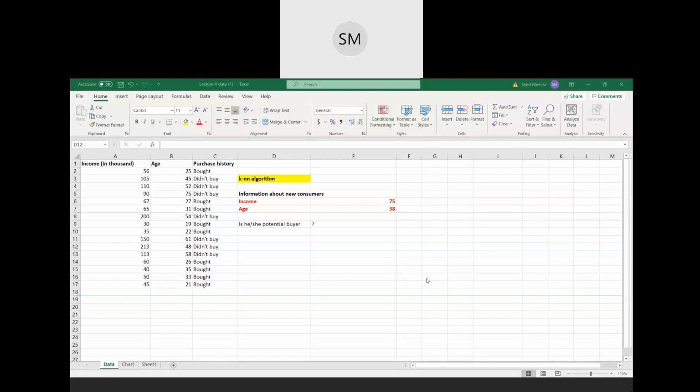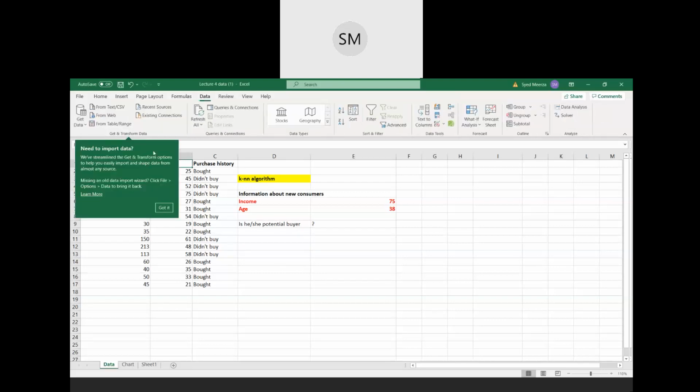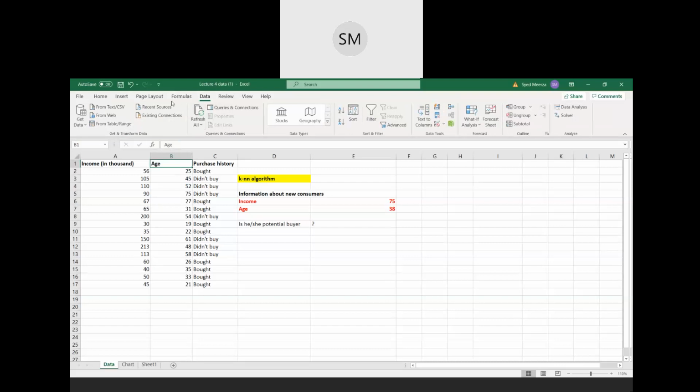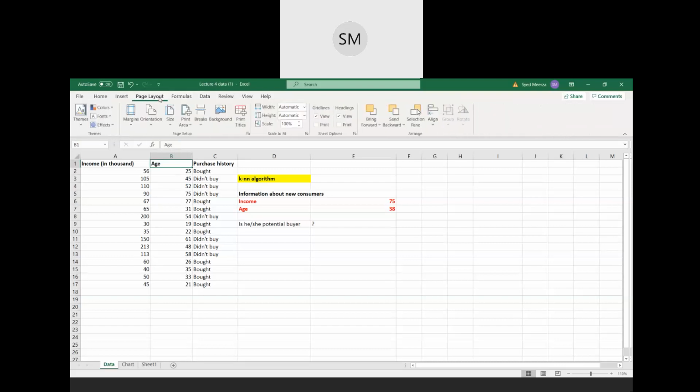Okay guys, let's try the KNN model in Excel. So again, we have the following information. We have the age of the consumers, and then we have the income, and then we have the purchase history. Now remember, we have 16 data set.